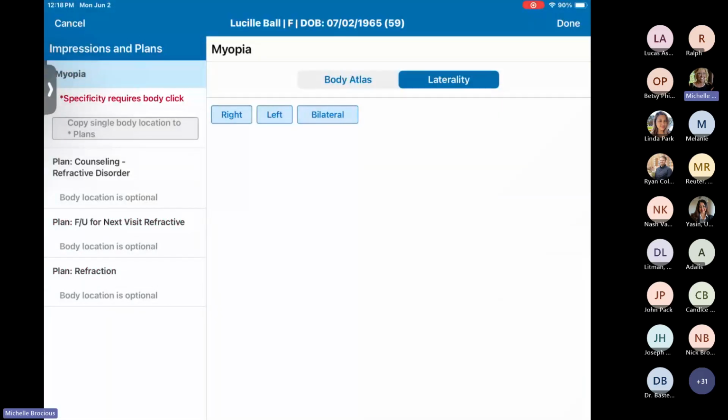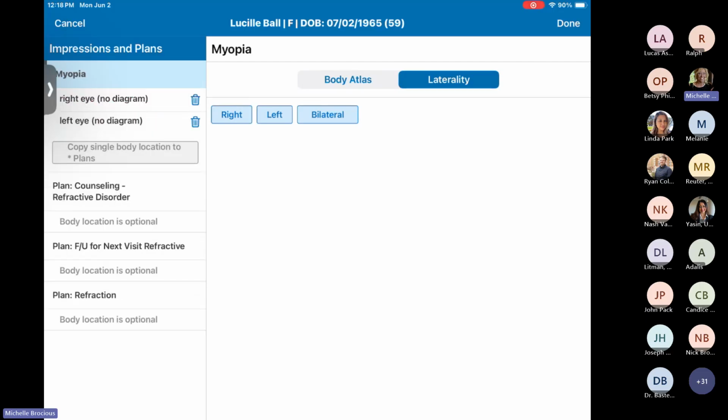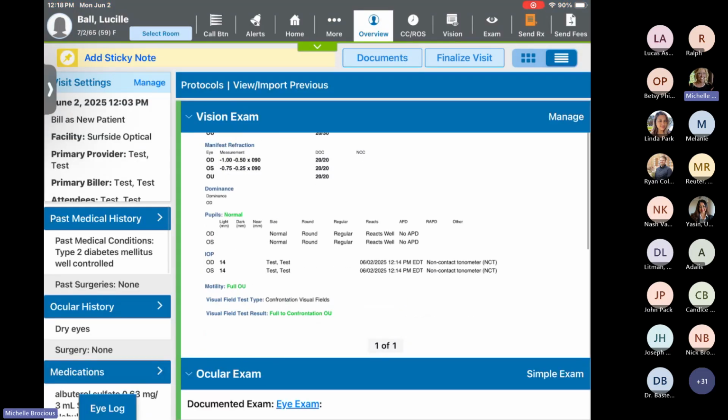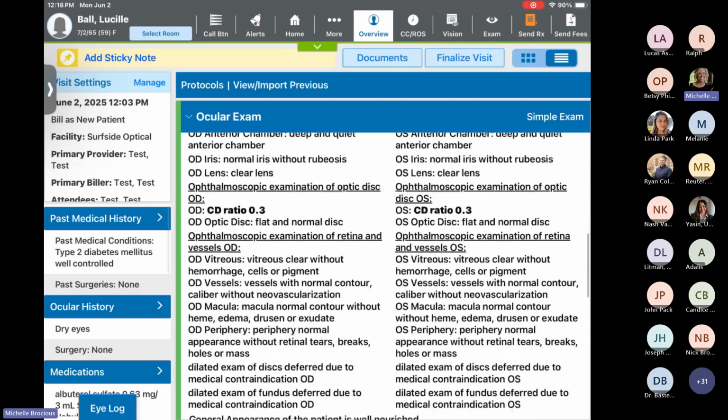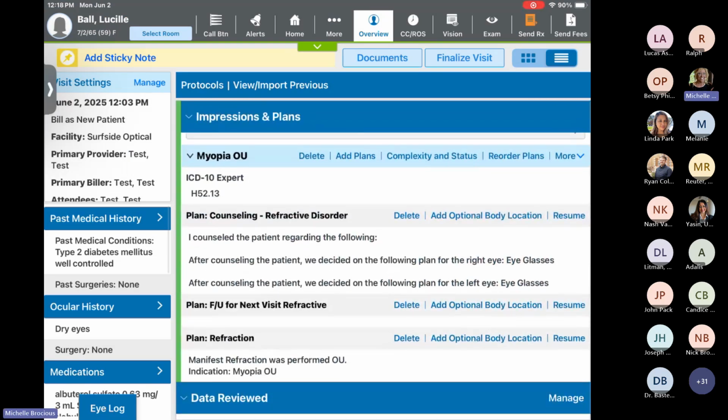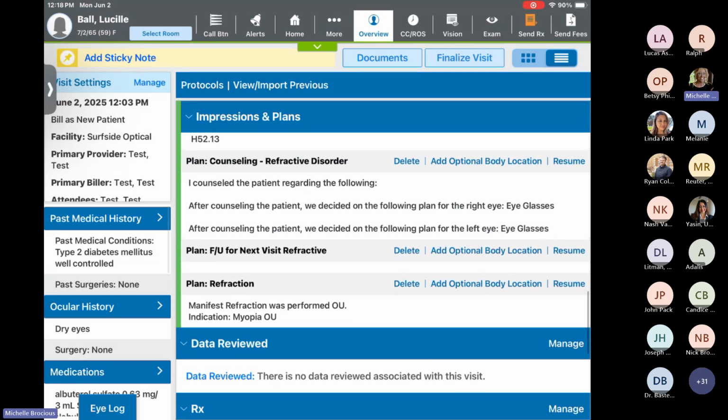Once you save it, it's going to bring up where you can choose the right eye, the left eye, or bilateral, indicating which eyes. So I'm going to say bilateral, done in the upper right-hand corner. That quick, it just dropped in my diagnosis for myopia, my counseling plan, my follow-up, and my refraction.